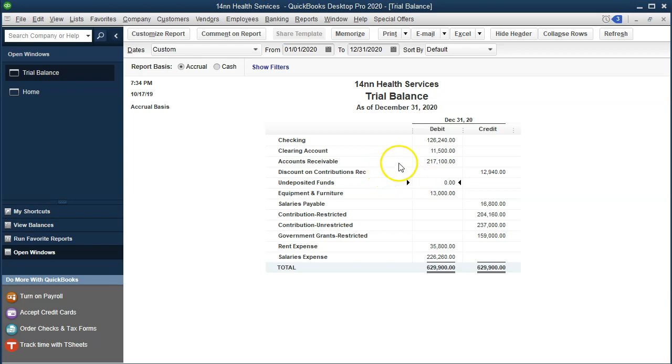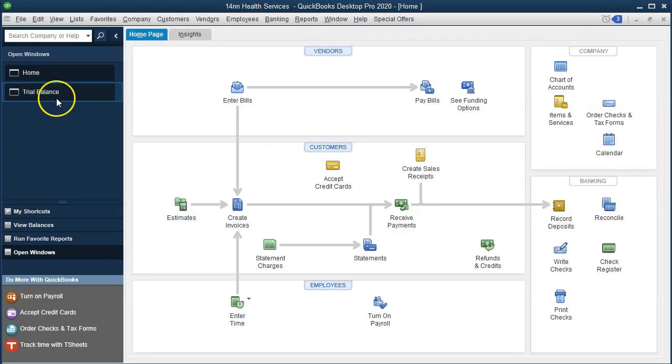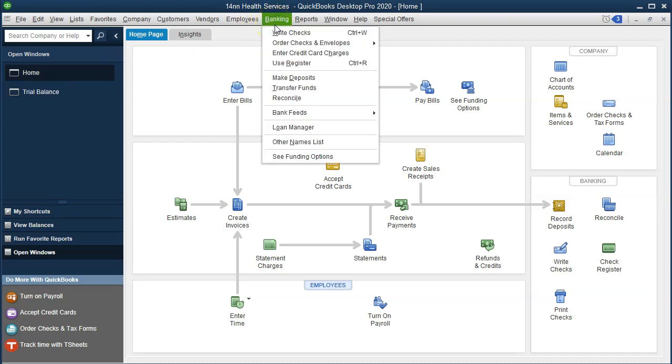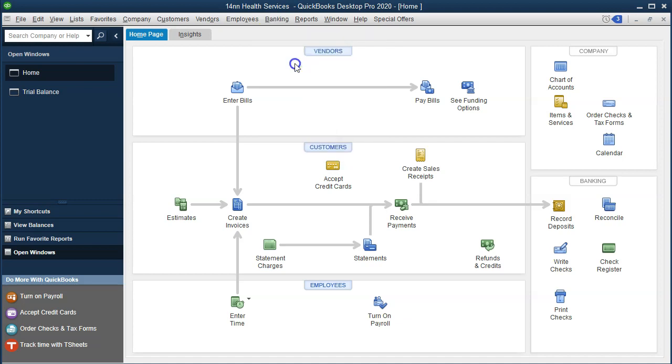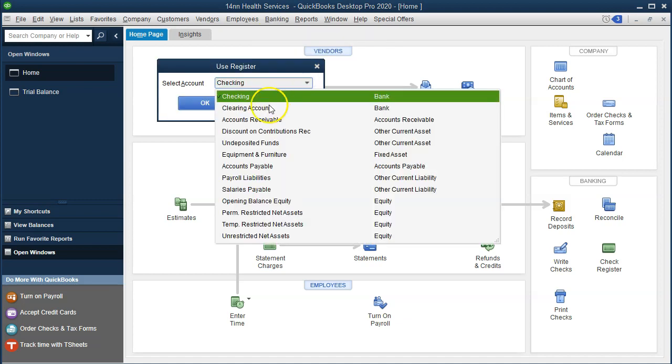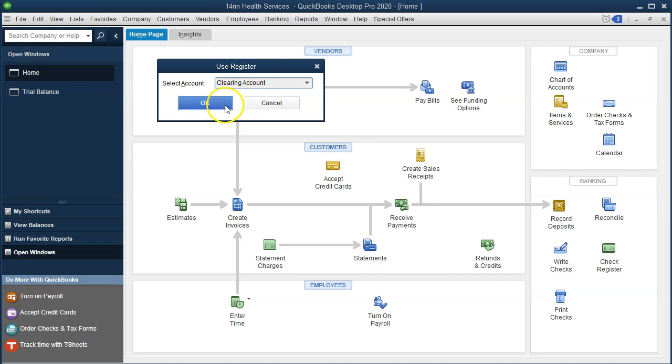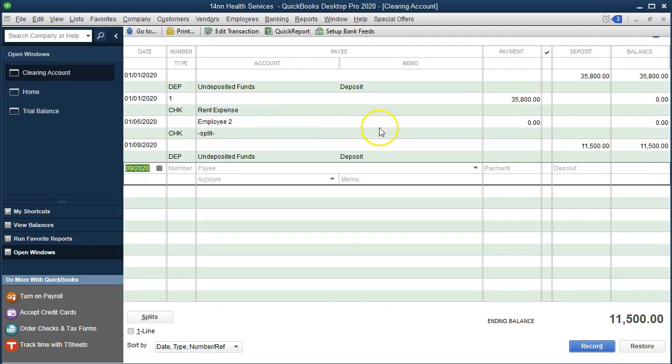Now we want to take it out of the clearing account and put it into the proper account, which is going to be the furniture and fixtures, or the furniture and equipment, or whatever we call it, the PP&E, the depreciable assets. We're going to go back into the home tab, and then to do that, we could go into the register, might be the easiest way to do it. Banking drop down, we're going to go to the use register. We want to go to the clearing account. So we're going to go into the clearing account and OK. And then we can see what is in there. This should be 0 because it's a clearing account. So we're just going to take that right back out.